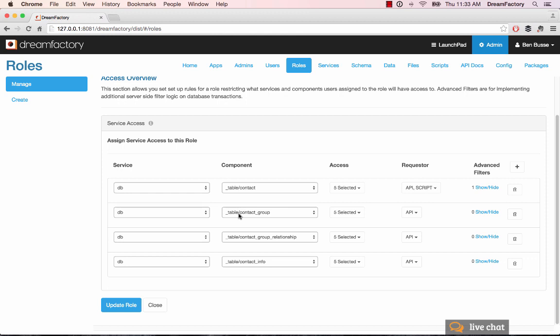There are some relationships here by foreign keys. So there's a notion of contact groups, contact group relationship, and contact info as separate database objects, and I need to declare that these are available for end users. So that's how you set up a role.